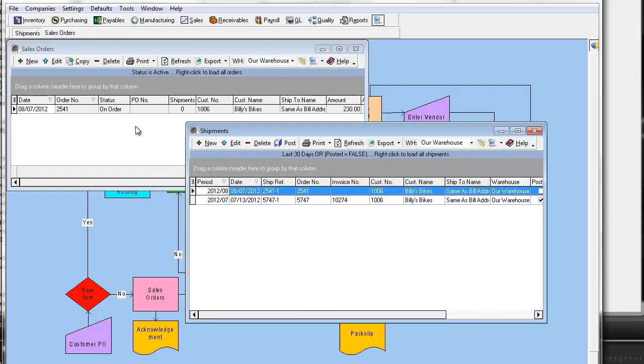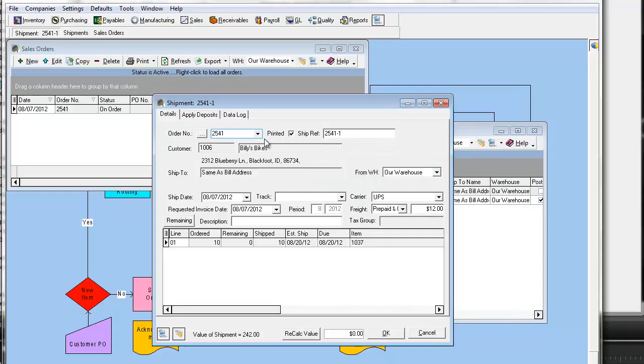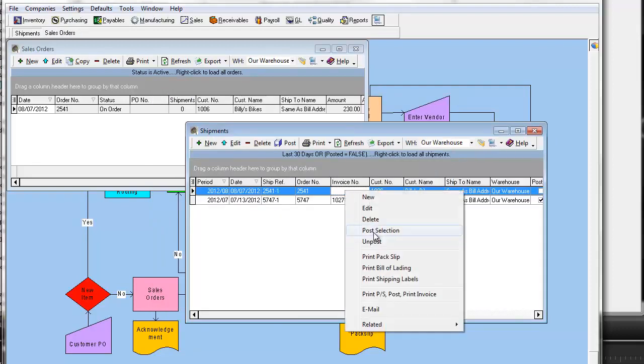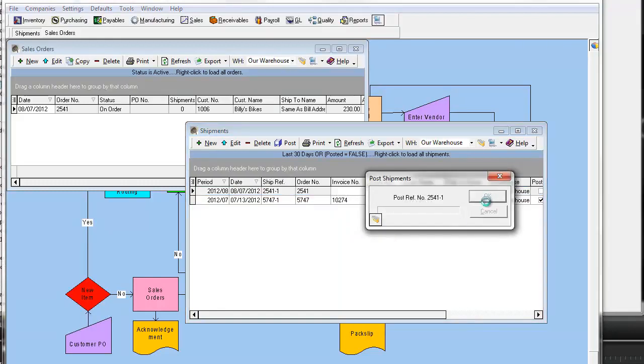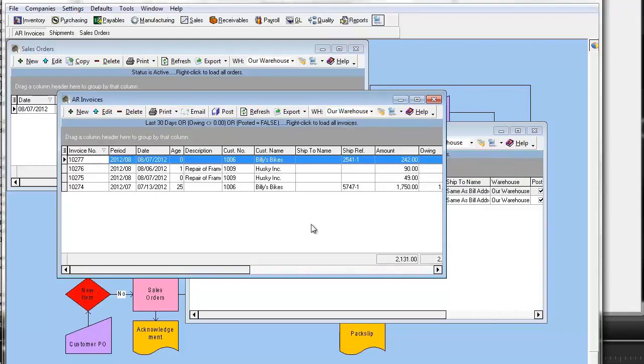So now you have the choice of printing that shipment with a pack slip, those kinds of things, or we can check that it's been printed and skip that step as well. So at this point now we can post this shipment, post just this one, and it's going to prompt us to open up the AR invoice list.